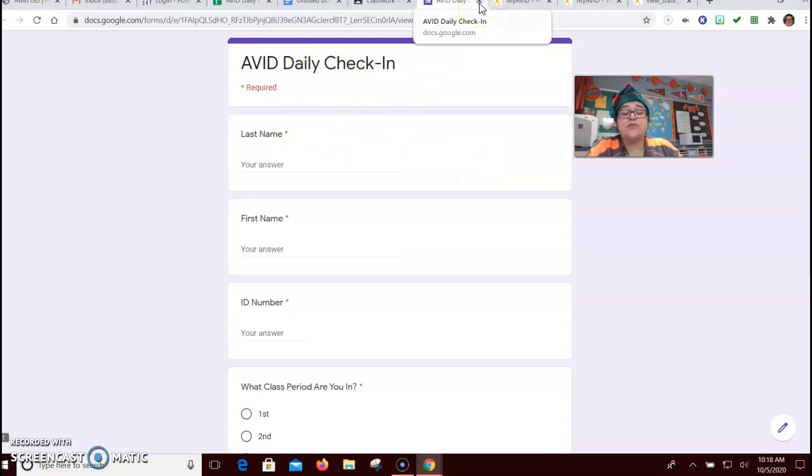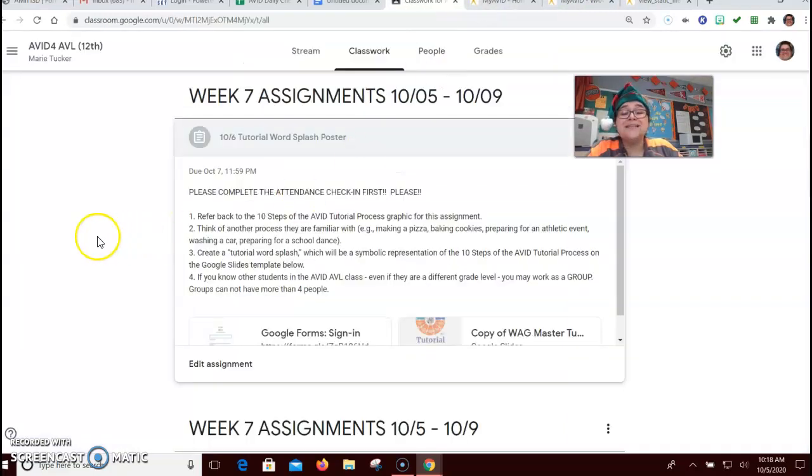So guys, the thing with this is for attendance. This lets me see that you've actually logged into Google Classroom. I can mark you here. Some of you come in, you do the work, you submit the work, but I don't always look at that first. I look at the check-in first. So please make sure you're doing the daily check-in.